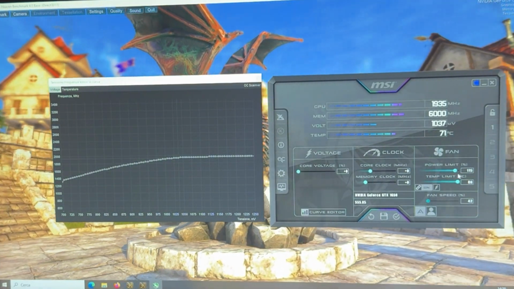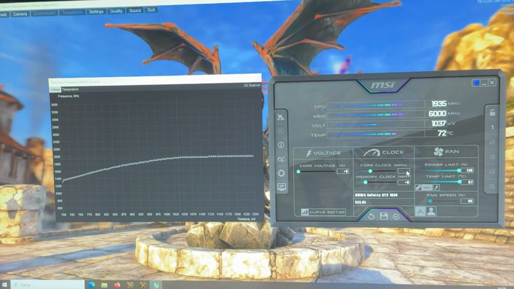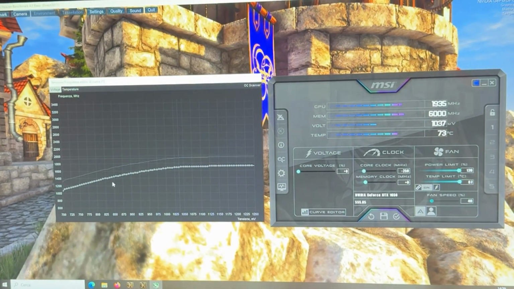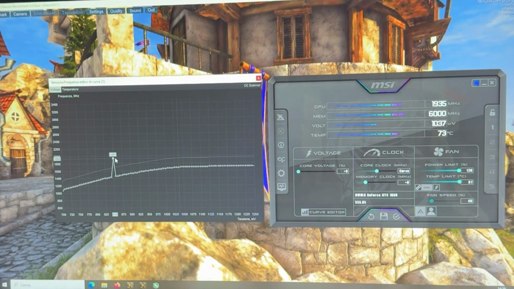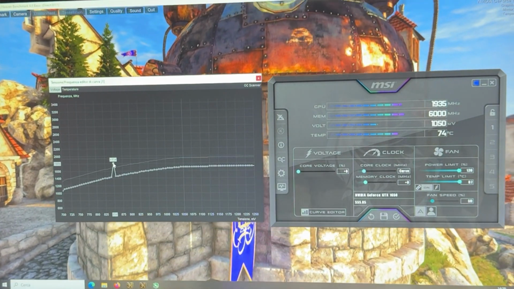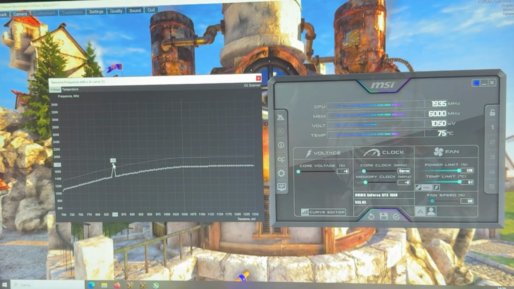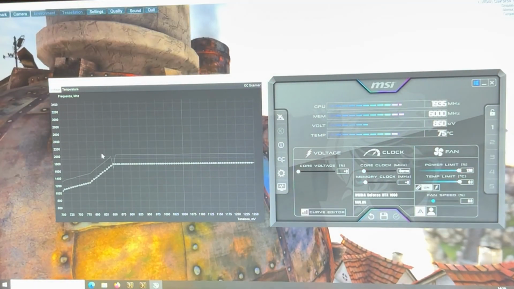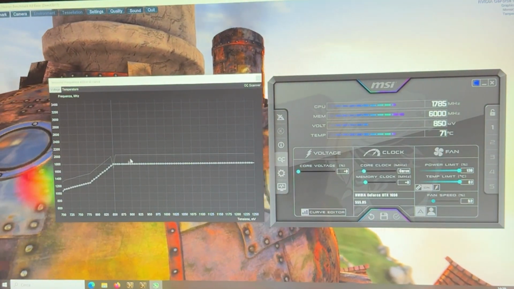Let's say I want the lowest temperature possible. I can then go -250 as we did before, but grab the 850 voltage point and bring it, for example, all the way up to 1800, around again 1800 right there. Hit apply. And then this will give you even lower temperature.